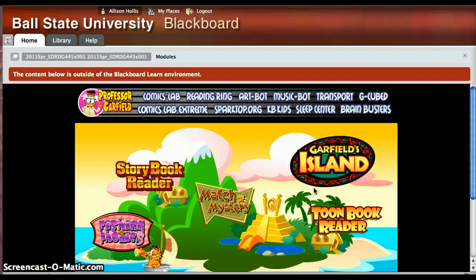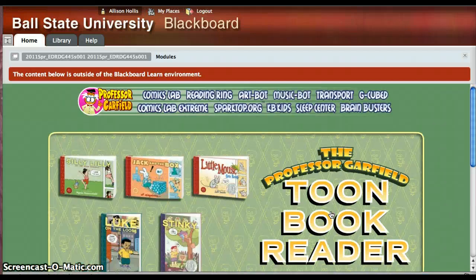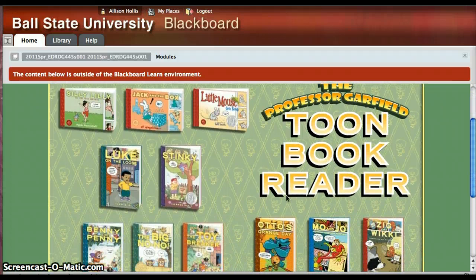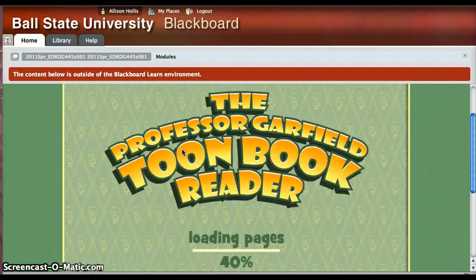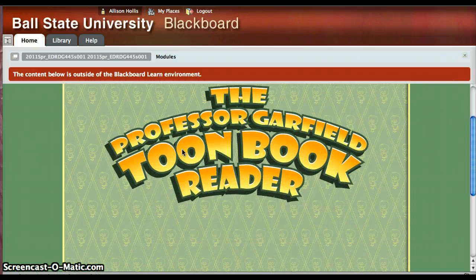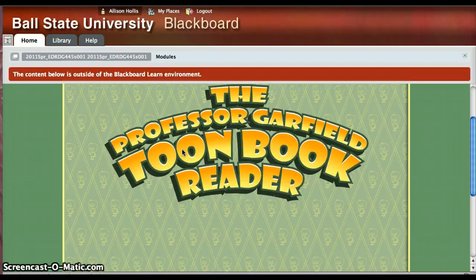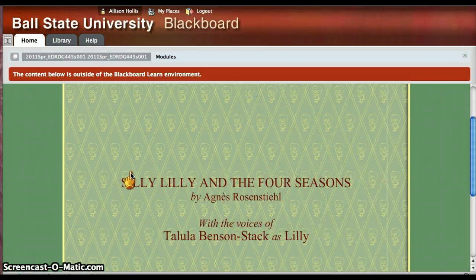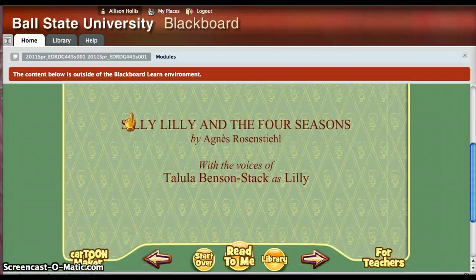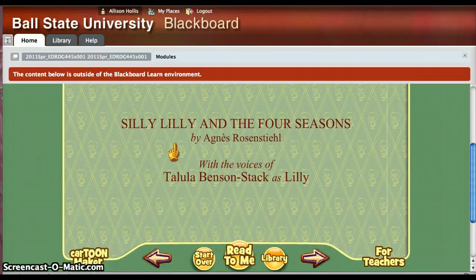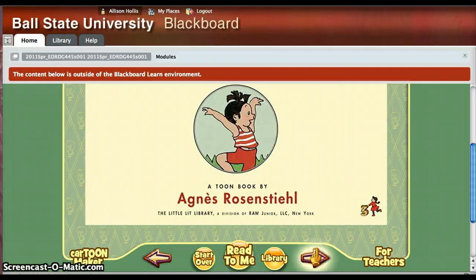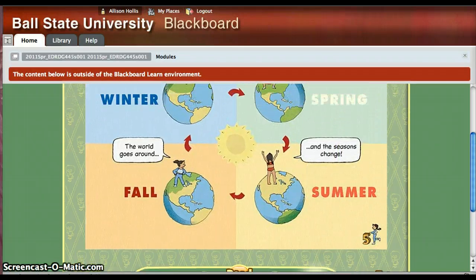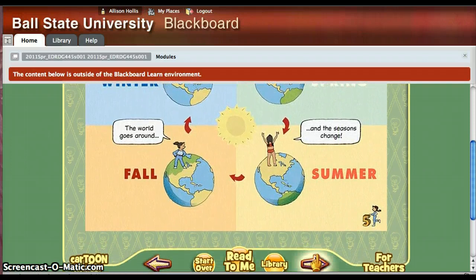And the next thing we're going to look at is the toon book reader. For the toon book reader, it has different choices, and we'll just do Silly Lily because it's the first one. You can have this read to you, you can read it to yourself, and you can flip through the pages, and it gives you the whole story, as you can see, and you can have it read the words to you.